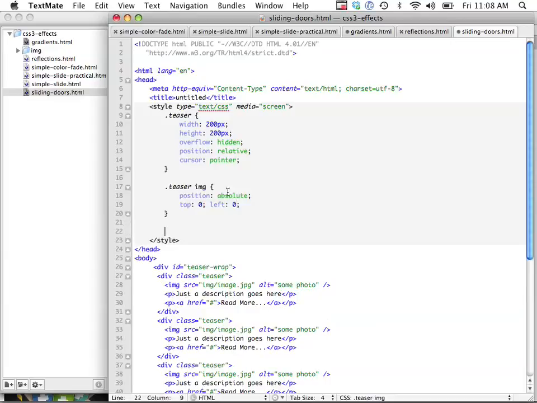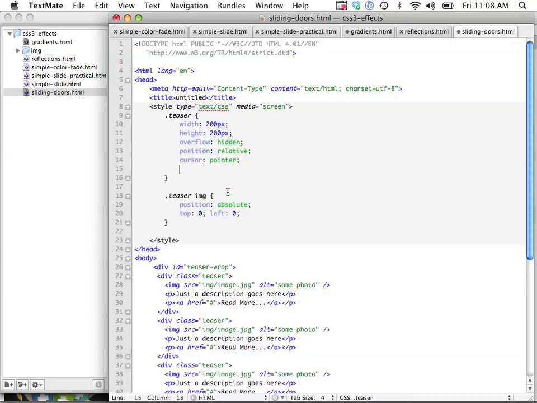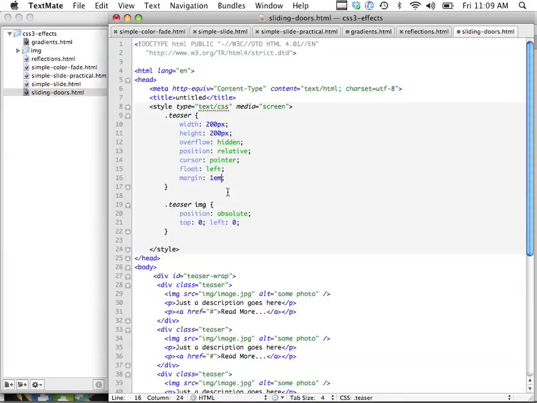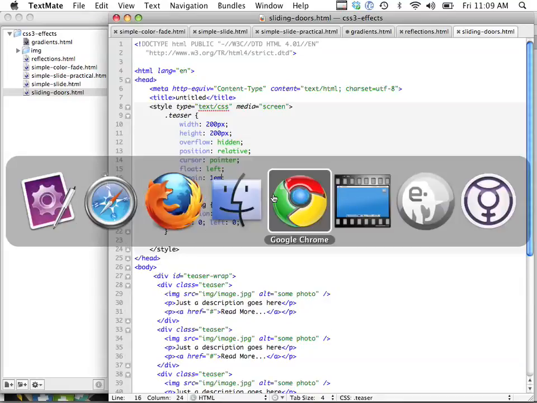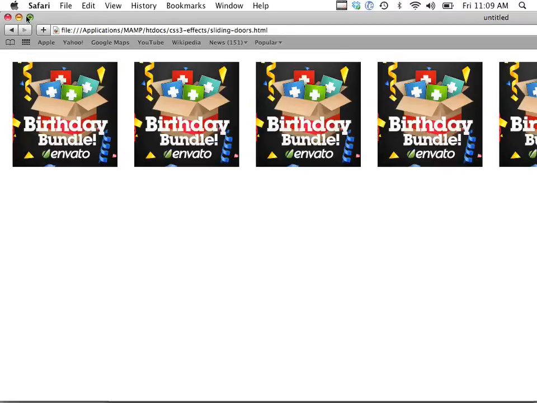Next, let's actually style the teaser wrap. And then once again, we're going to teaser div. You know what? I'm working off my sample. I don't even know why I did that. Let's add it here. And we're going to float each teaser div to the left. And we're going to set a margin around each one to about 1 em. Safari, refresh the page, and that's what you get.